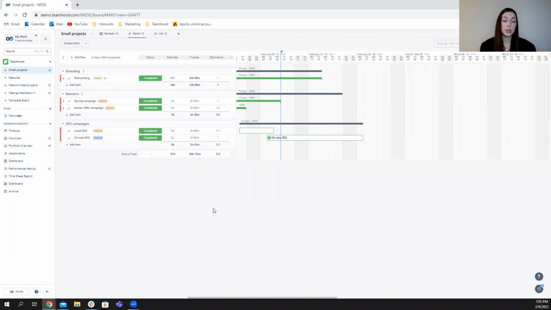Example number 2: if you want to calculate the internal cost of a project, you can do that by creating a formula that multiplies the tracked time by your internal hourly rate, which is specific to a project, a client, or a task.